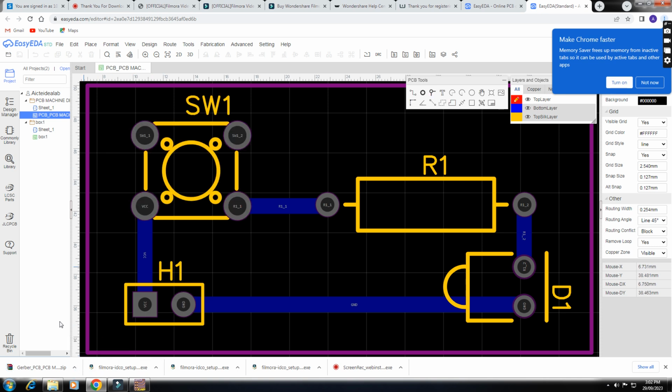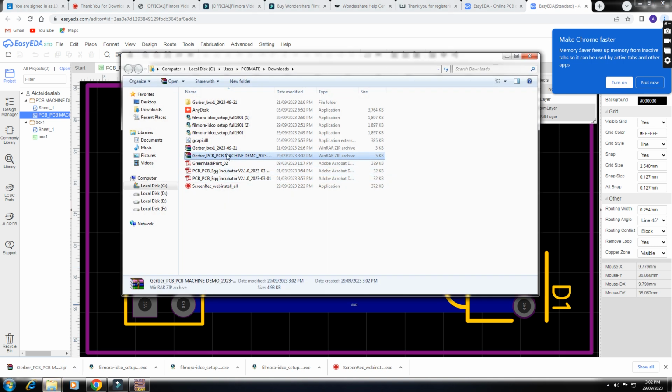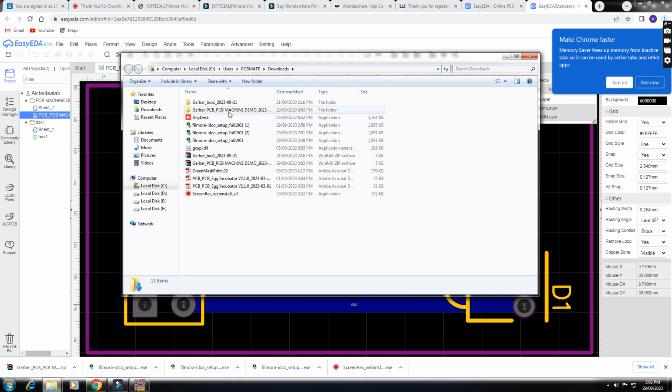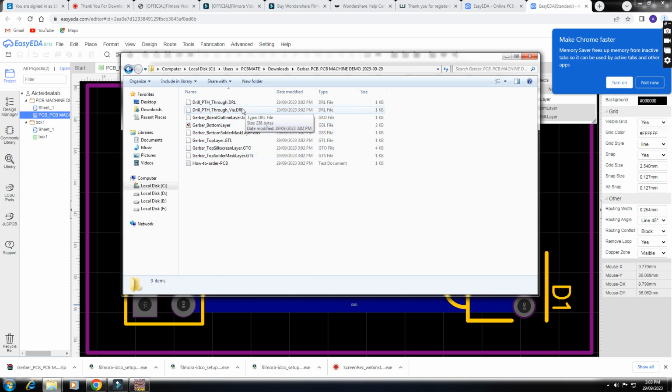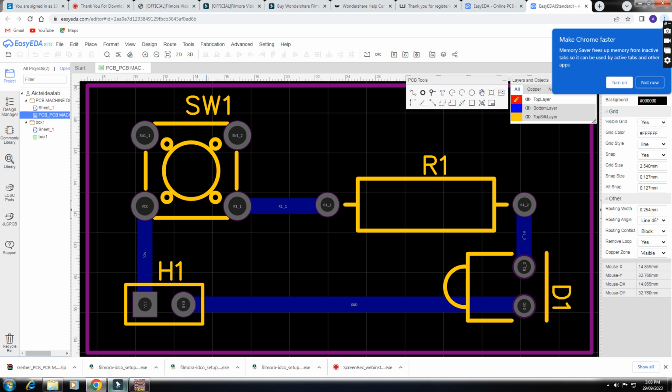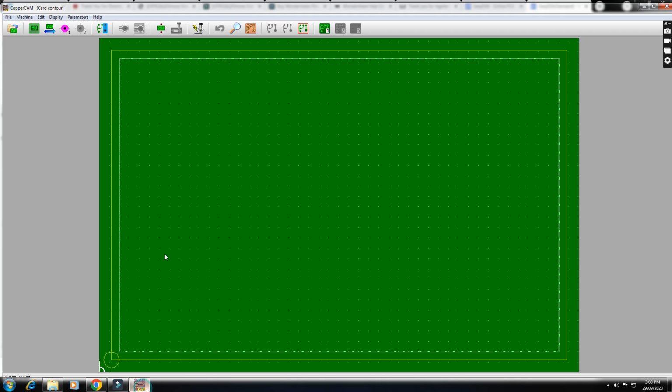That has been downloaded as a zip file. So I'm going to extract it here. This is my gerber file for creating the PCB. You can see that there are drill files, outline layer files, bottom layer, top layer, all that information is there. Now let us input these files into our CopperCam software.